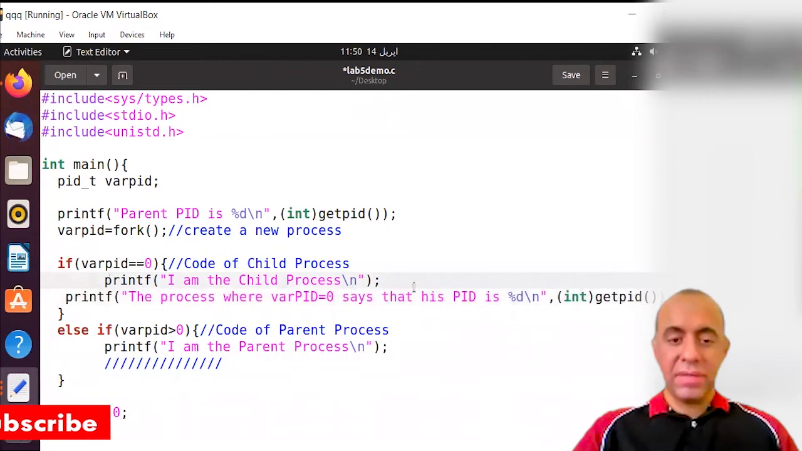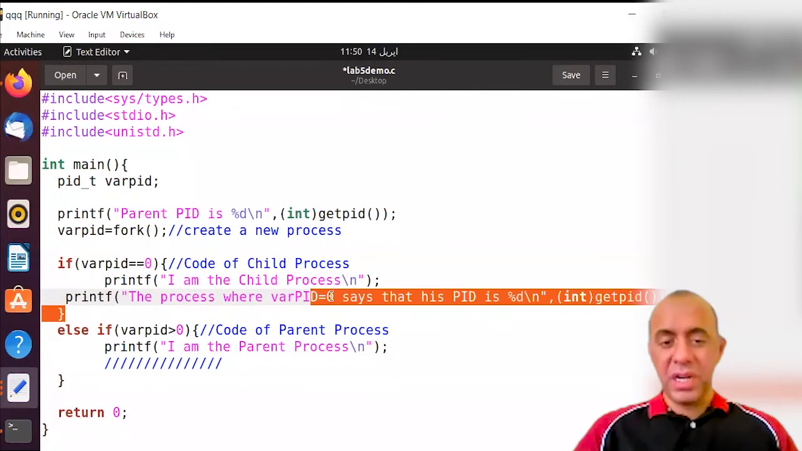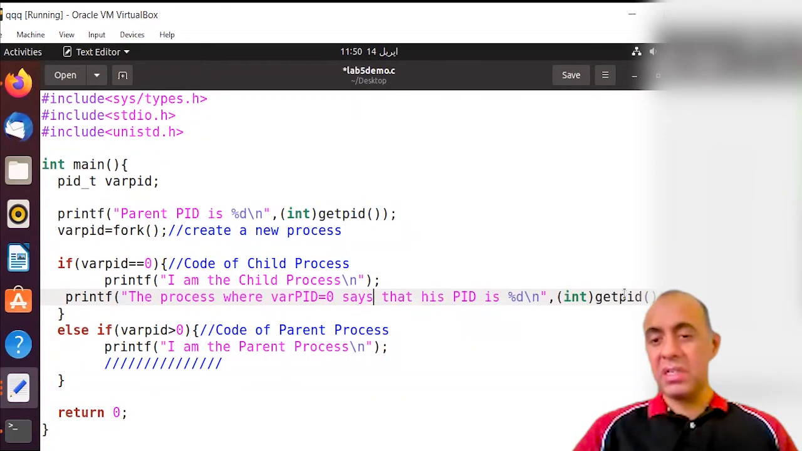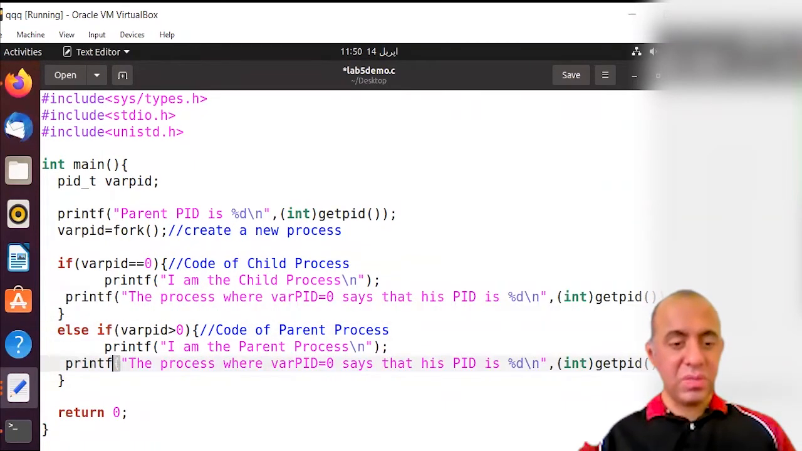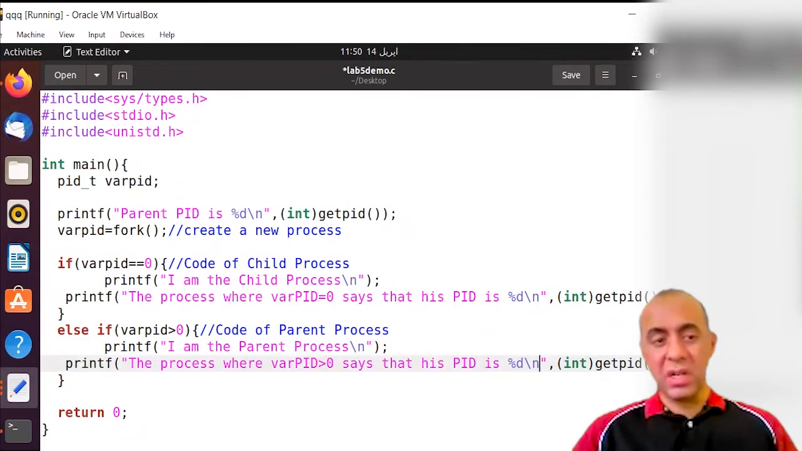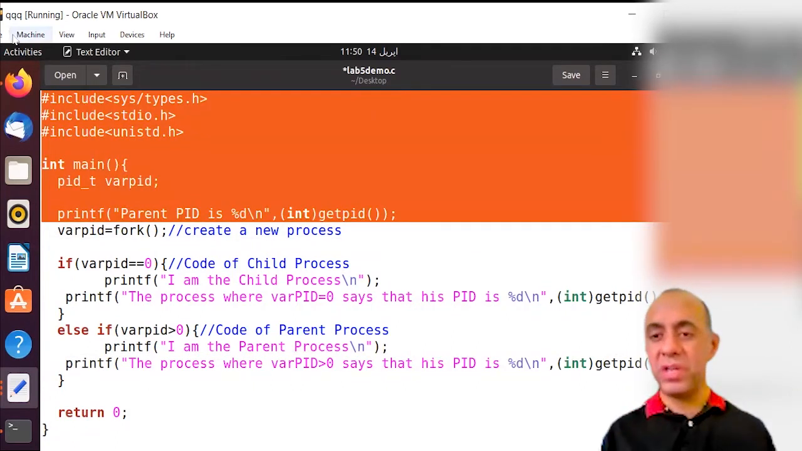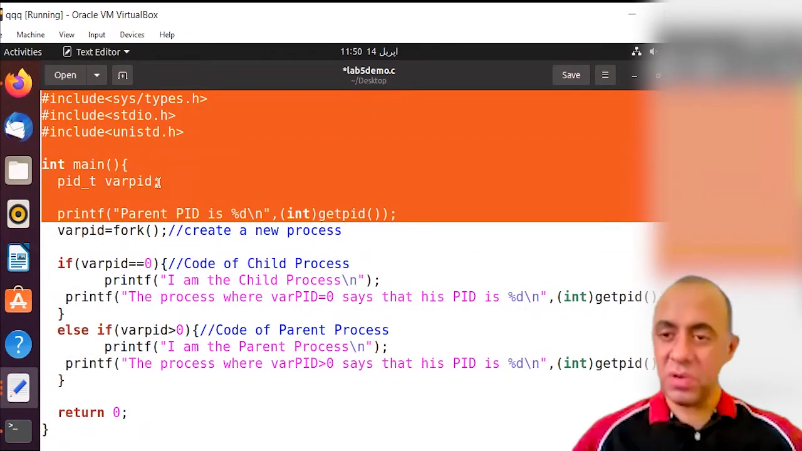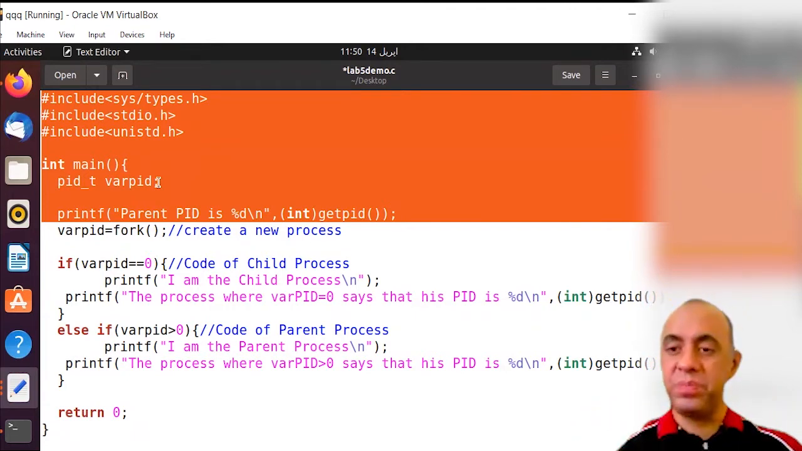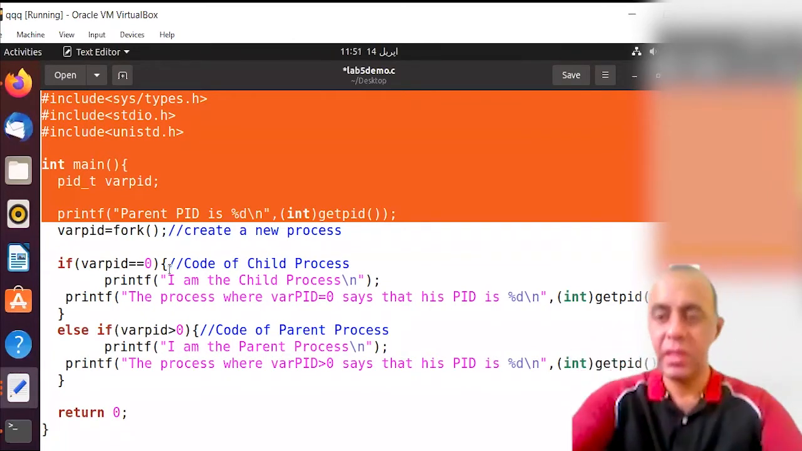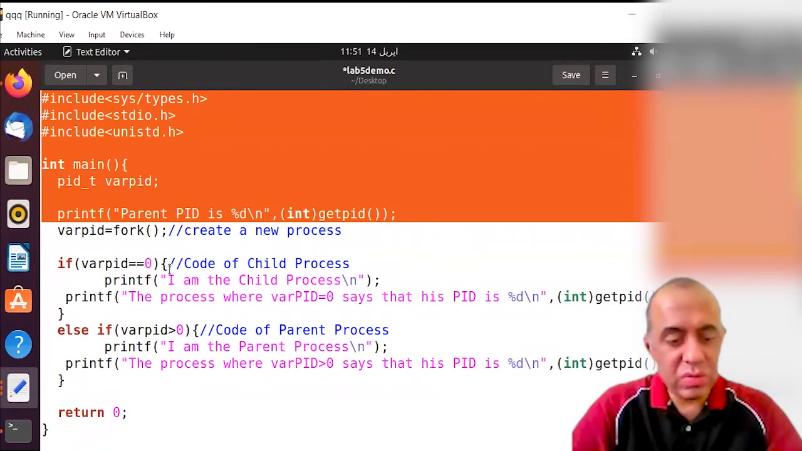So the process where variable PID is 0 says that his PID is this one, and whatever the value is returned. Similarly, the process where PID value is greater than 0 says that his PID is this one. And before that, we are absolutely certain that before this line we are talking about the parent process, because the child process doesn't exist before this point. So we know the PID of the parent process, right? So let me now run this.